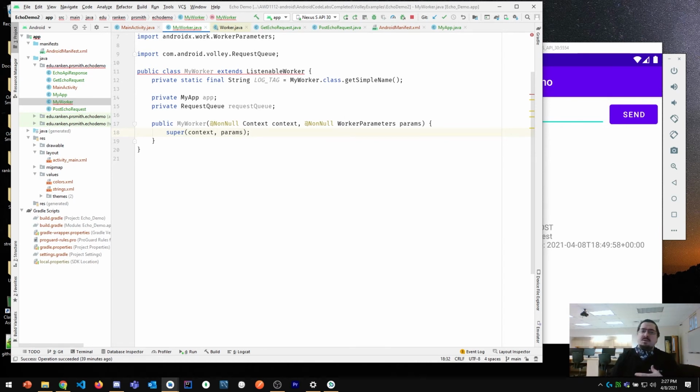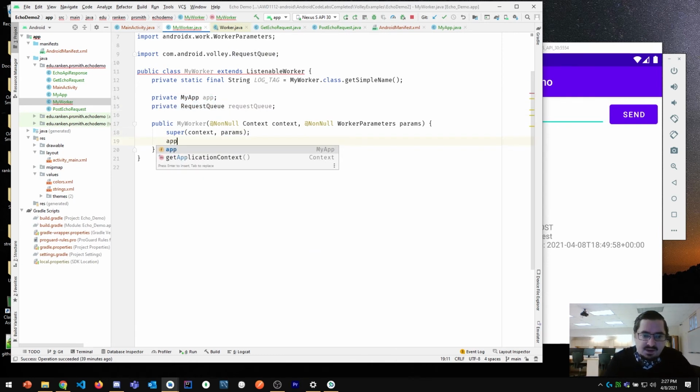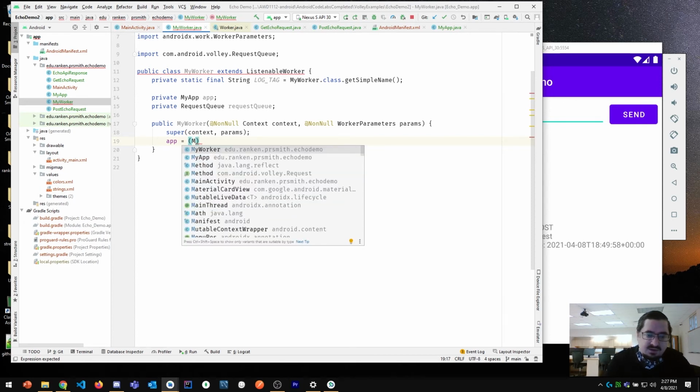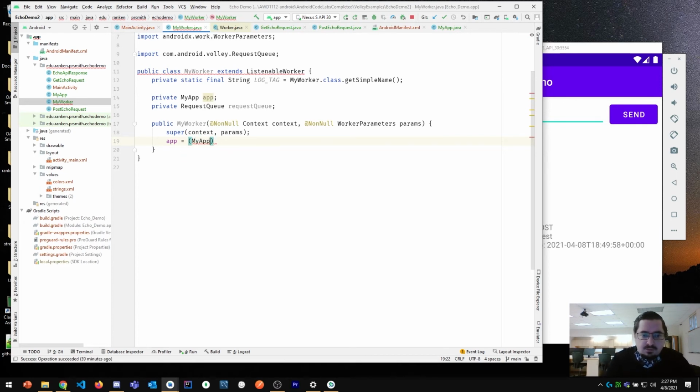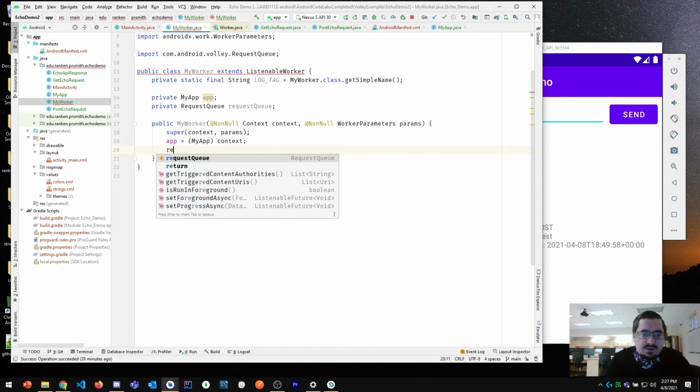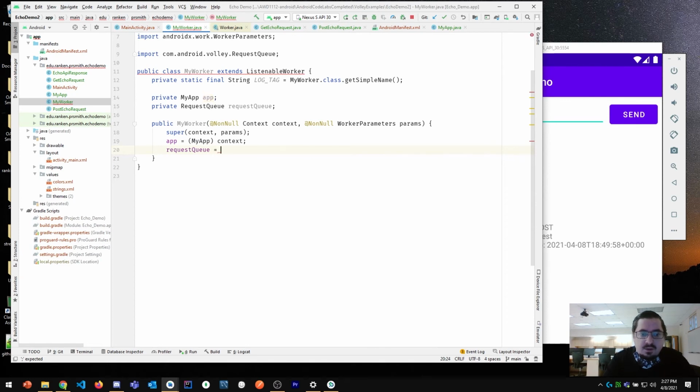Okay. I need to initialize these two instance fields that I've got here. So for instance, app is going to be just take the context and cast it to my app. And the request queue, just like we saw in the main activity, is going to be app.getRequestQueue. So cool.